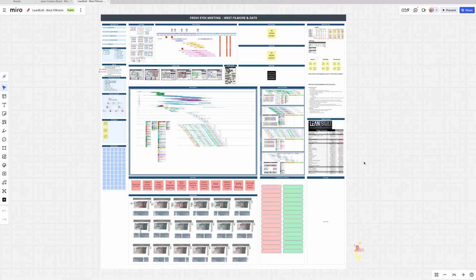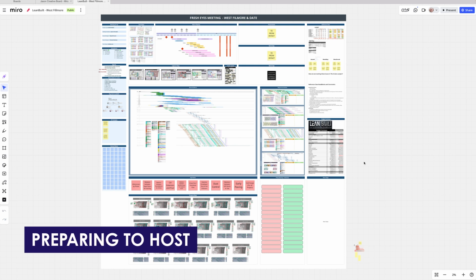Okay, everybody, I am excited to go over this with you with an actual image and talk about the subject that I've already introduced about hosting a Fresh Eyes meeting. Now, actually running the meeting is something that I'll cover later, but preparing to host is what I want to cover right now, and I want to make a couple of points.